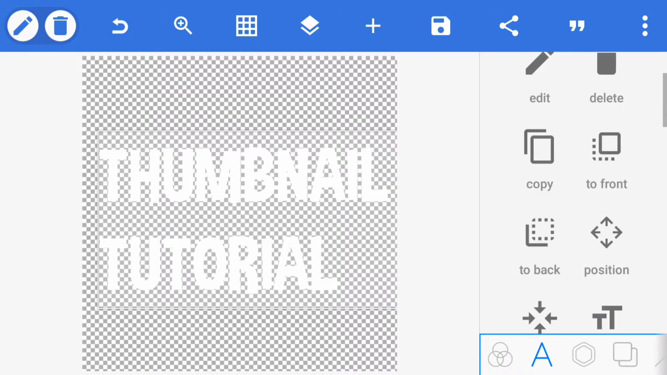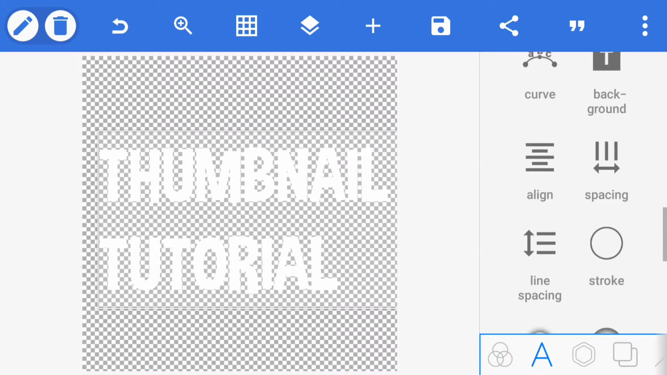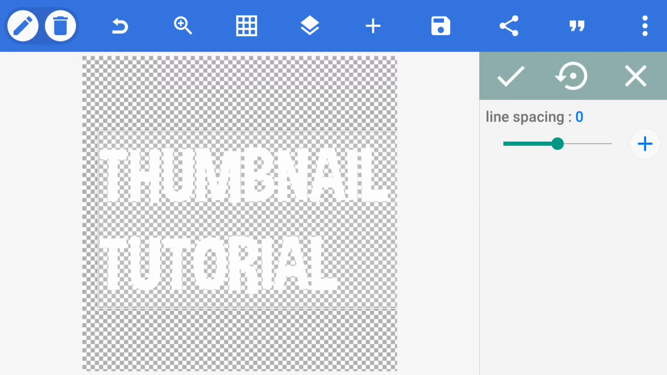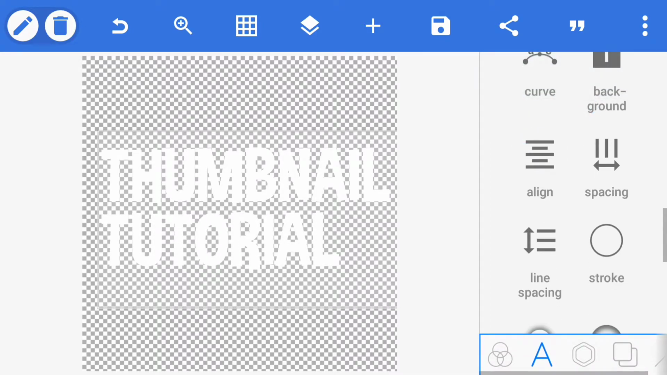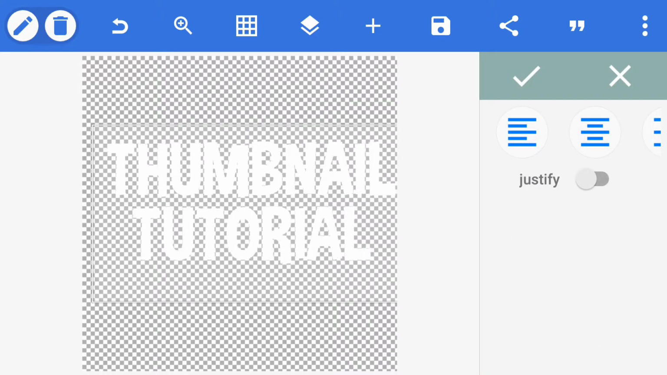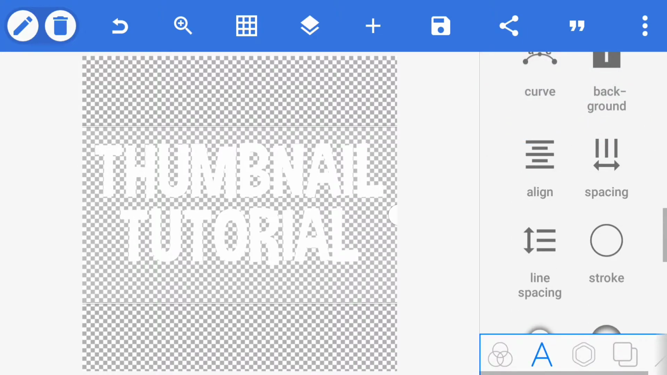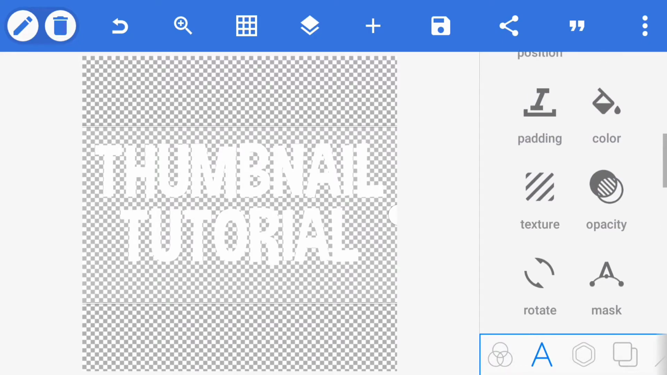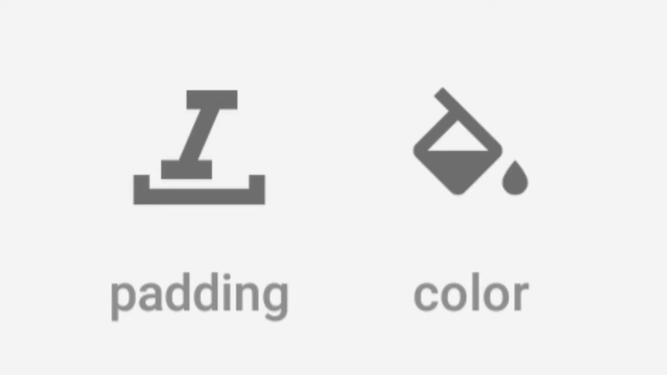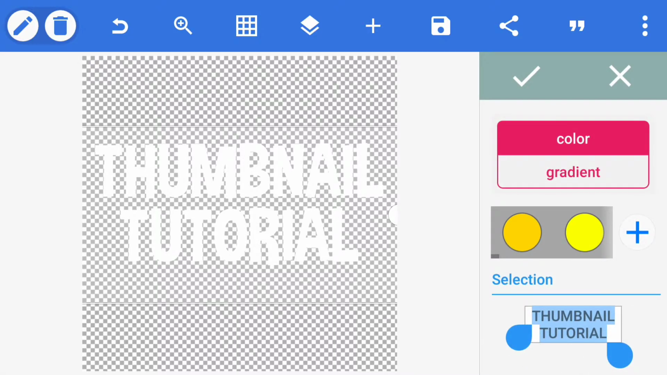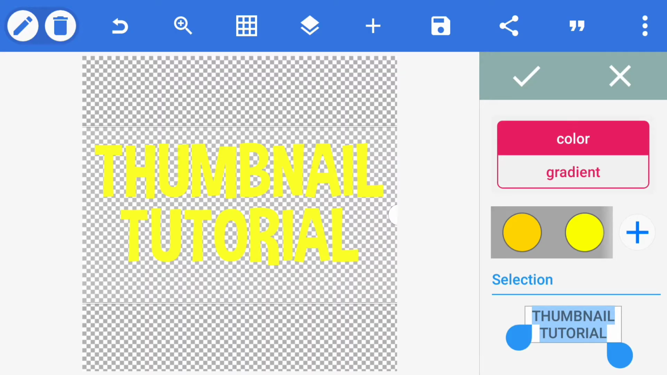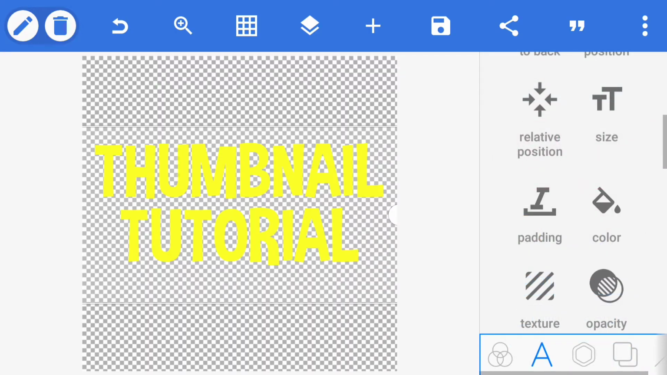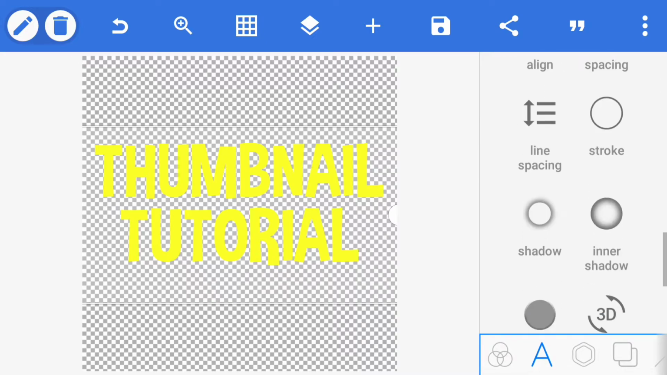Now I want to get this perfect. I need the line spacing a little better, so I'll do that a little bit. Then I'm going to align it to the middle. Perfect, that looks perfect. Now I want to change the color of my text, so I'm going all the way up here to the paint bucket of color. Then I'm going to choose this regular yellow color right there. Check that off.